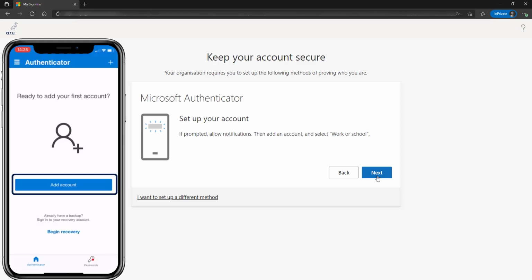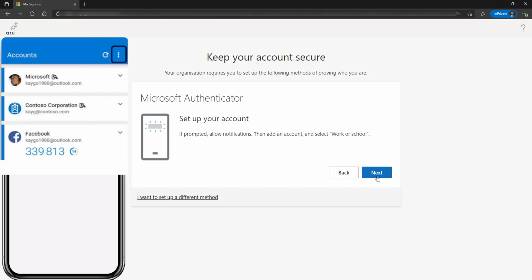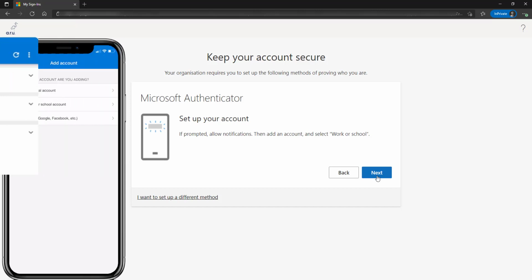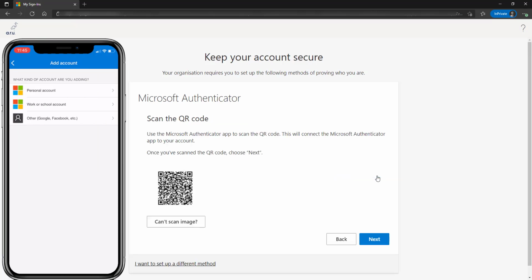Tap Add an account and then tap Work or School account. If you have used this app before, tap the plus button located in the right-hand corner of the app to add a new account. If you're using an Android device, tap the ellipsis. Back on your PC or laptop, click Next to move on to the next screen.